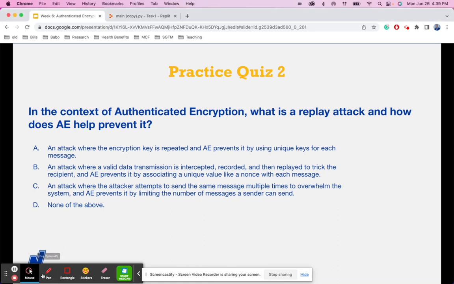The answer for this one is B. This came straight from the slides. An attack where a valid data transmission is intercepted, recorded, and then replayed to trick the recipient, and AE prevents it by associating a unique value, like a nonce, with each message. One of the big things to think about is, what makes A and B different? When we talk about keys versus values, it provides a unique value, not a unique key. So remember that. Perfect. Let's go on to the next one.